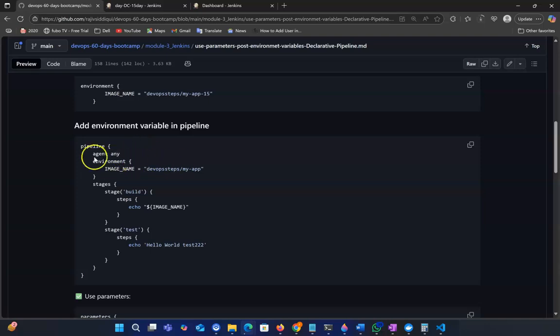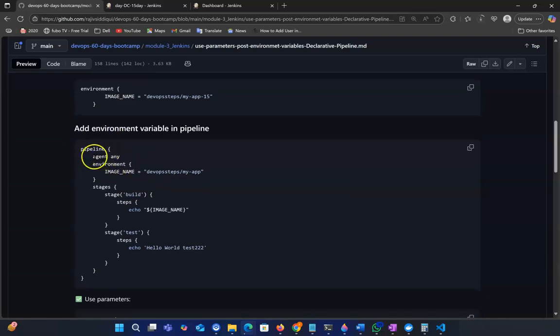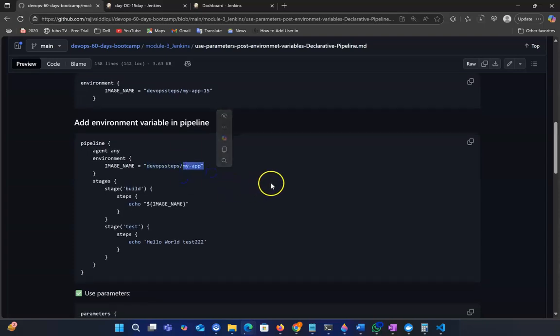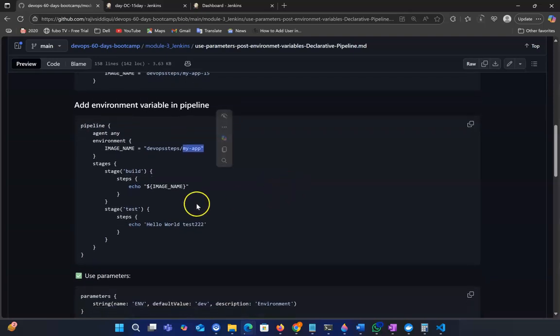Basically, using an environment variable is the same thing: after agent any, we just add one block called environment, and under that environment is a second set of curly braces, and in this block you can use multiple environment variables, each on a different line. Here I use IMAGE_NAME, and the value of this variable is DevOps Steps/myapp. Normally we use this at production level, so we don't hard code our image name. We already know that when we push any Docker image, we need to give the Docker Hub username, then / your project name, and we can also add a tag like version 123.